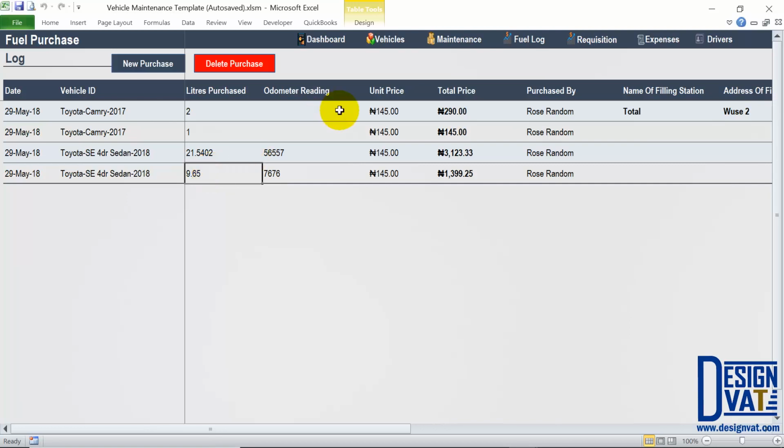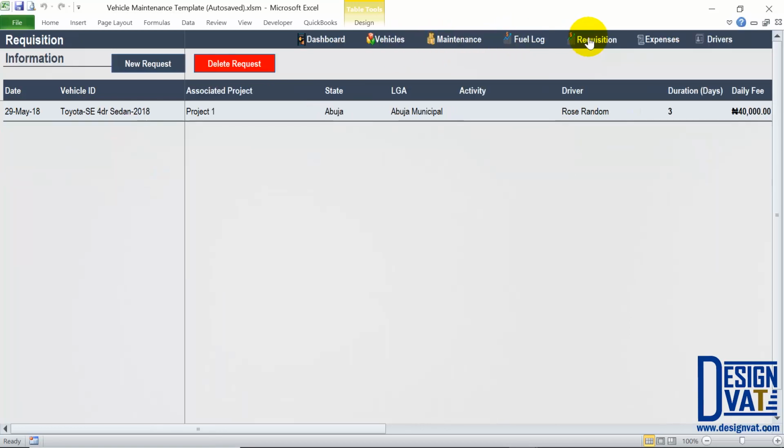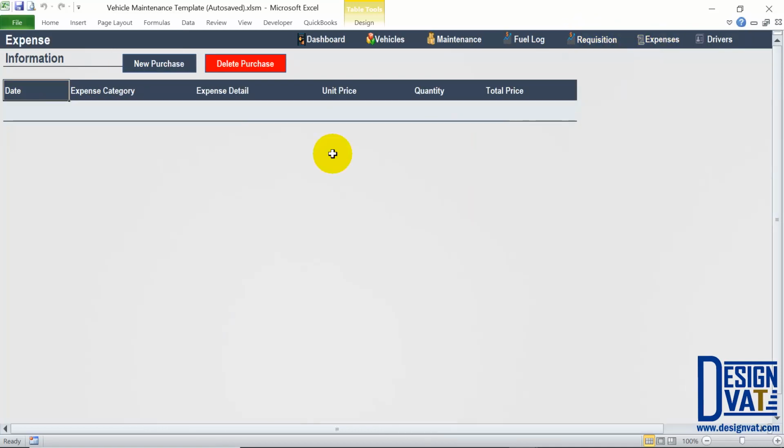Okay, so that covers the major sections of the template. That's the vehicles, maintenance, fuel, requisition. Next, we move to our expenses section. I'm not going to spend so much time here. This is just where you document business expenses.